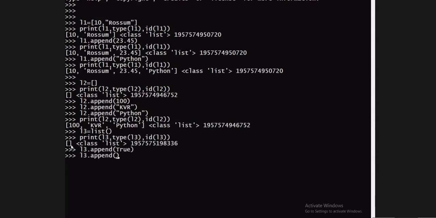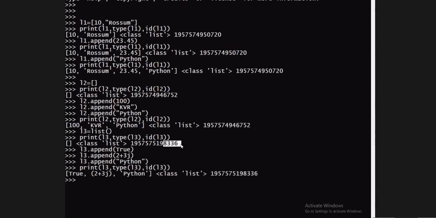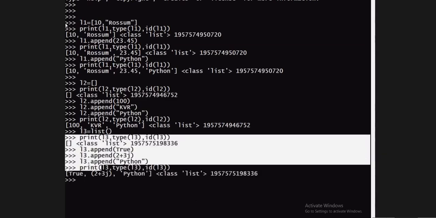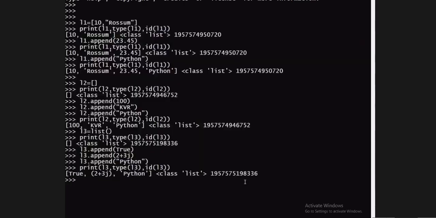Now I'm saying something like 2 plus 3j. L3 dot append of Python. Like that I'm just going on adding. Yes, print L3 at the same address. This is done, same address it is done. This is called L3. So I hope that append function is clear for you.